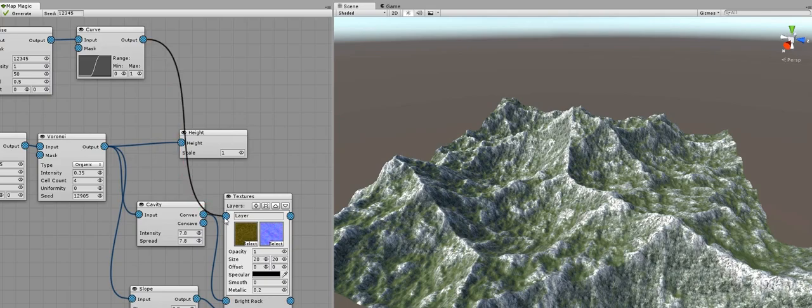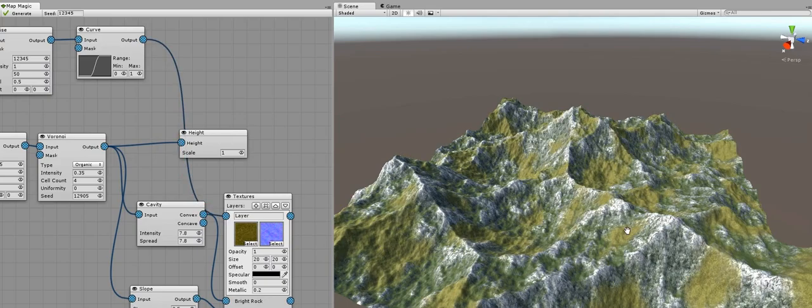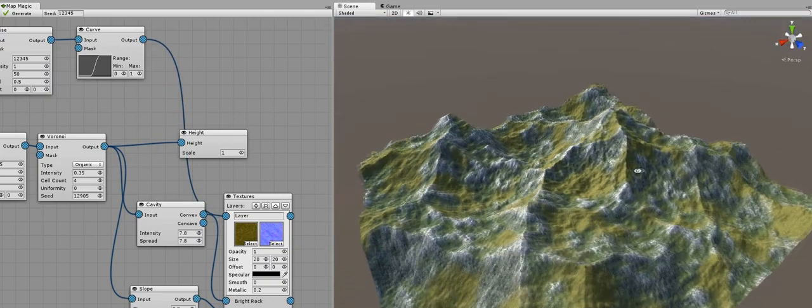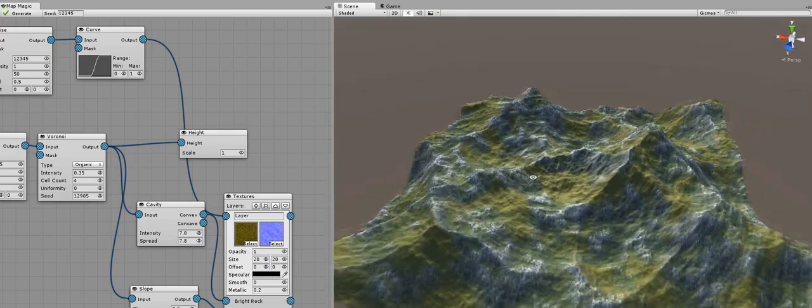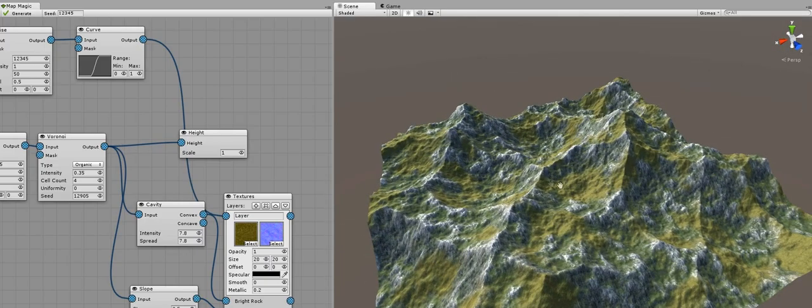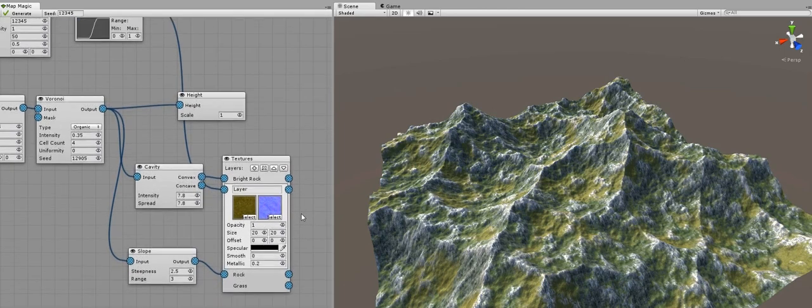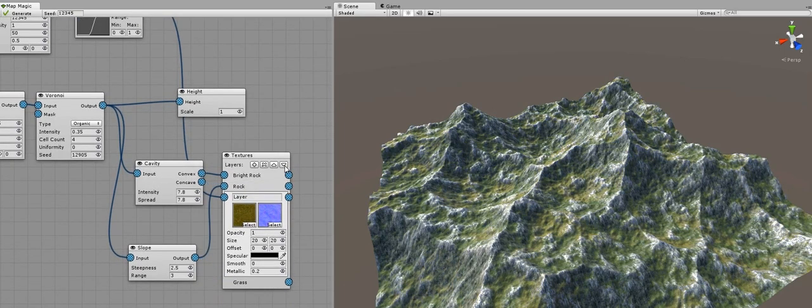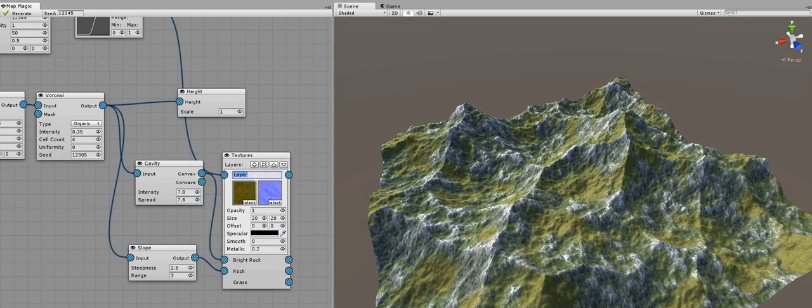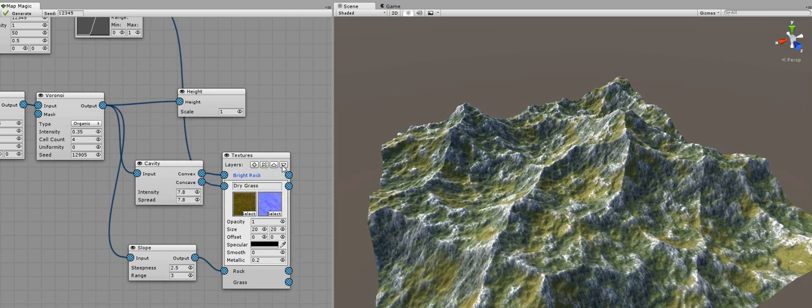Now connect the noise to the dry grass. And as you can see, it lays atop of the rocks. It doesn't suit us, so we've got to move the dry grass layer down. It should be the next layer after the green grass. As you can see, by moving the layers up and down, the layer order determines the texture priority. The higher the layer is in the list, the higher is its priority.